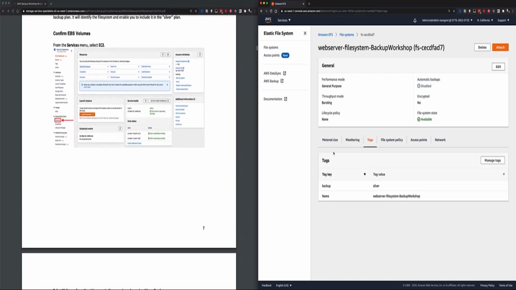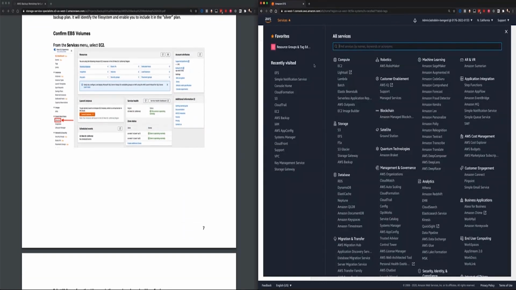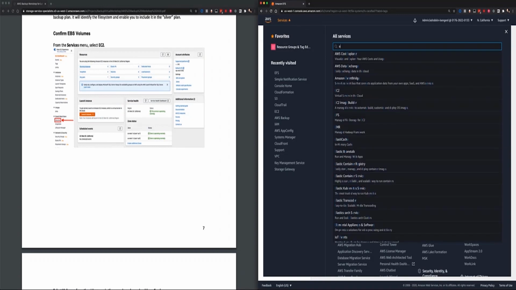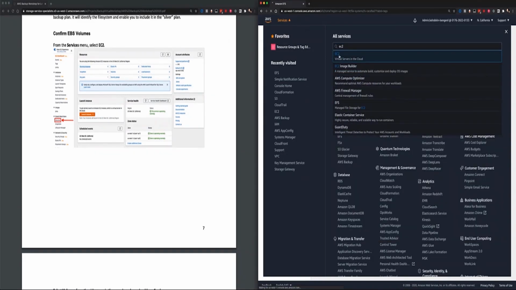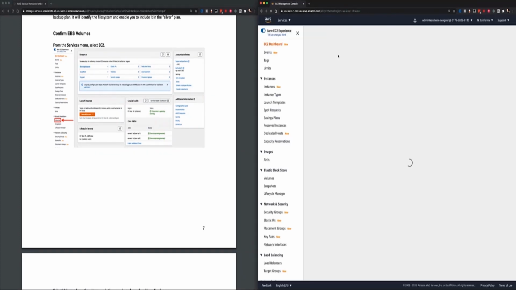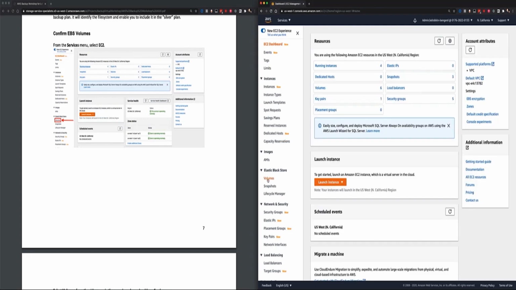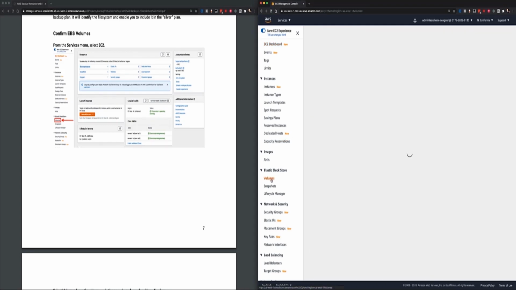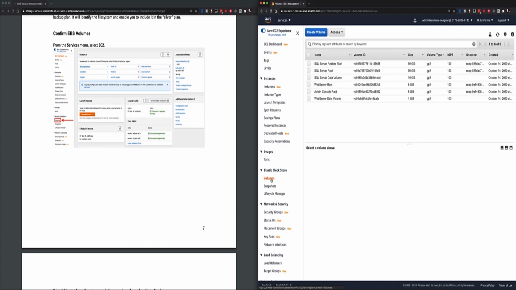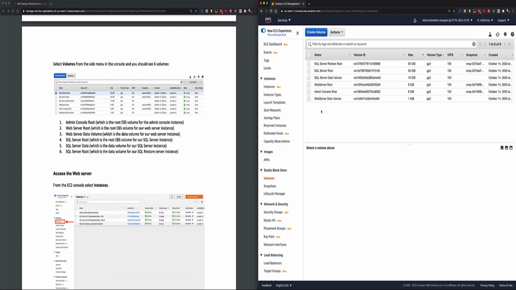Let's go ahead and confirm our EBS volumes. Type in EC2 and click EC2. Next, let's click Volumes. You should see 6 volumes displayed. You should see a web server root and web server data volume, an admin console root, a SQL Server root and SQL Server data volume, as well as a SQL Server restore root.